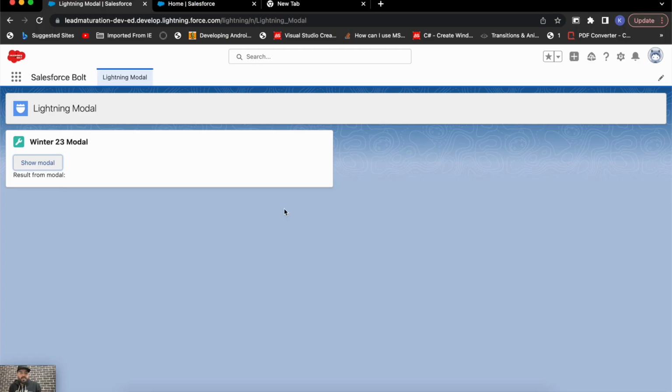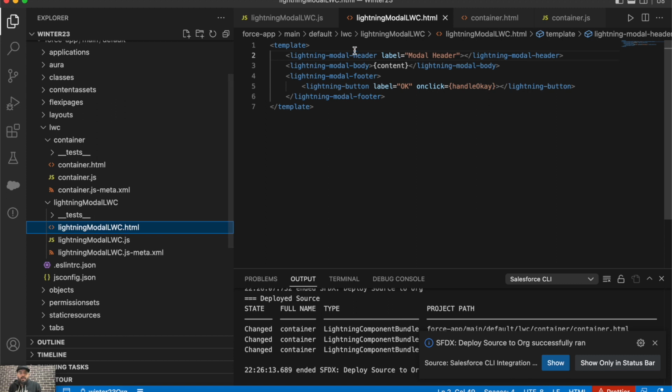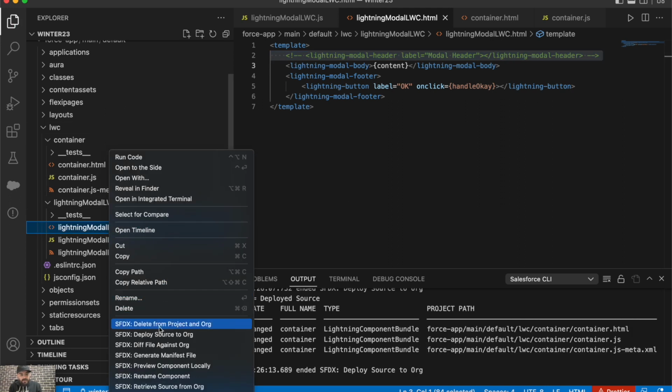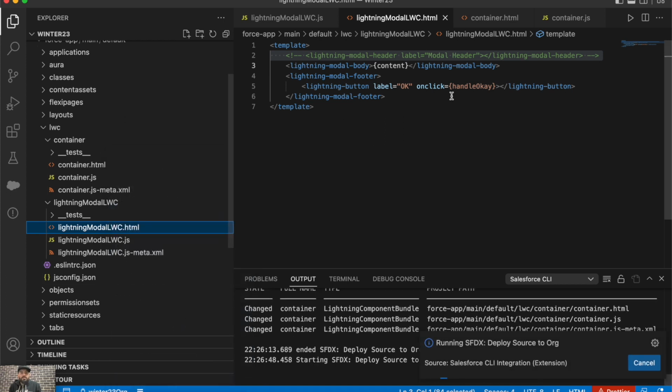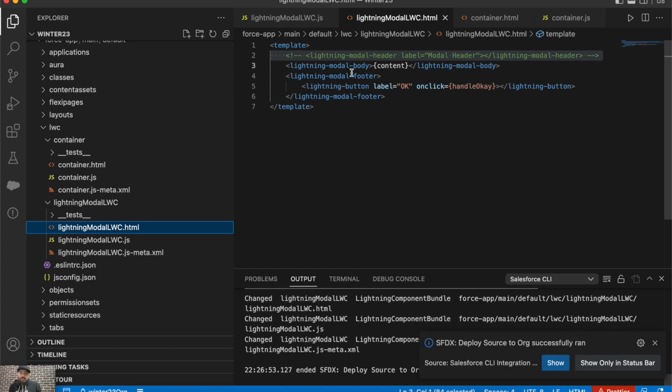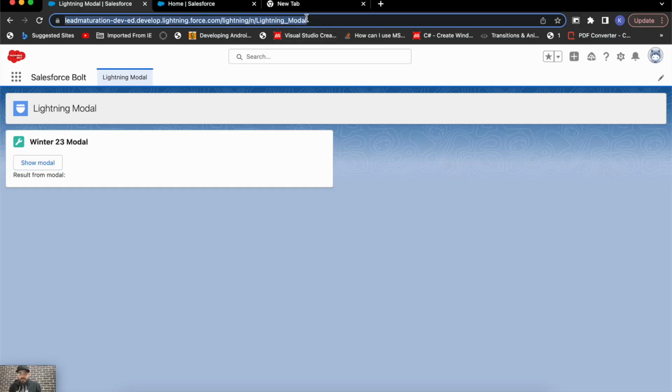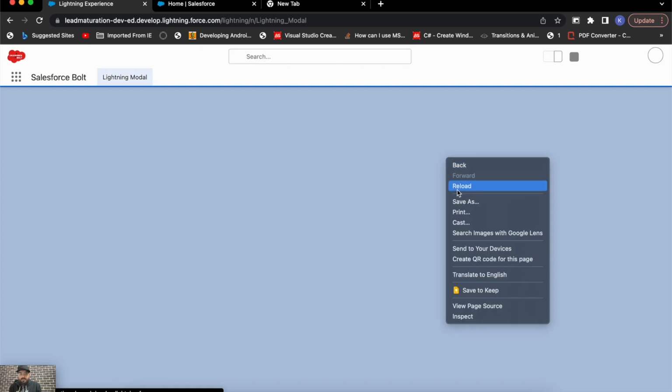Okay, so now let's suppose you have to create a headerless modal. For a headerless modal, you can simply remove this header tag from here. But in the header tag, the label is a required attribute. So if I comment it out from here, you'll have an error in the console because this label is a required attribute. But for a headerless modal, we cannot have this lightning modal header tag. So what is the solution? Let me show you the error first.